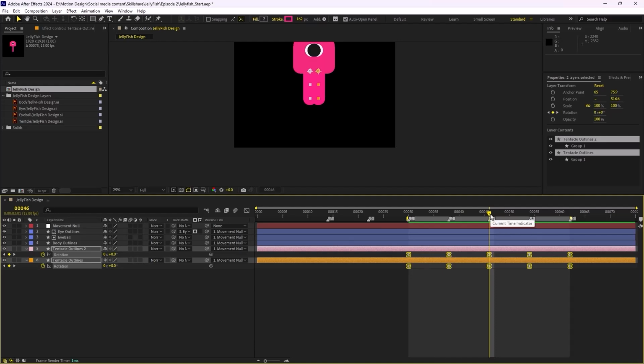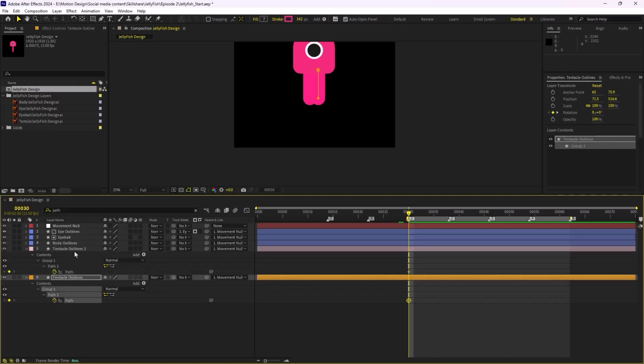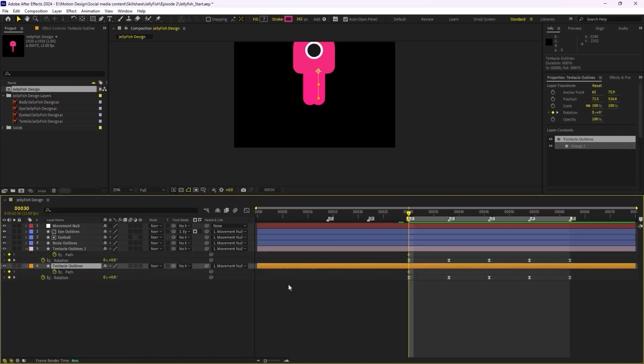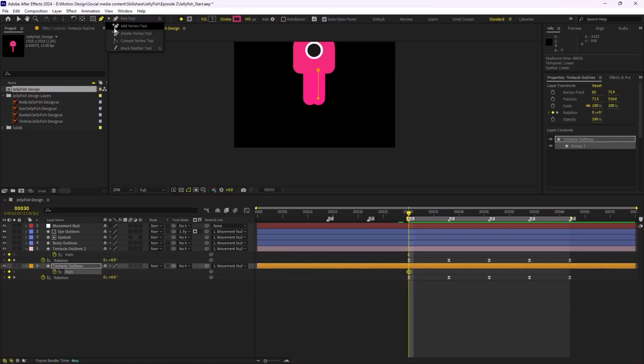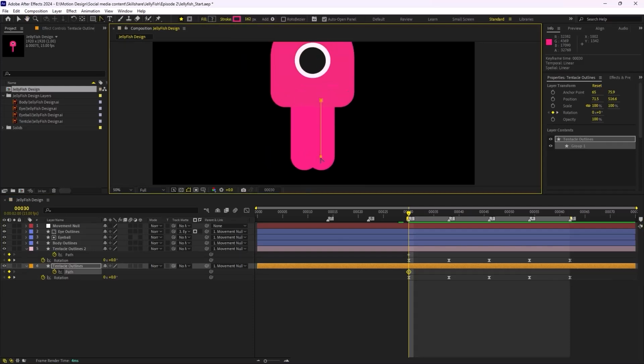So now to make this animation a little bit better, with these 2 layers selected, I'm going to write path, and then set a keyframe on path animation. And now I'm going to go towards the convert vertex tool, and with the layer selected, I'm just going to drag the point like this.